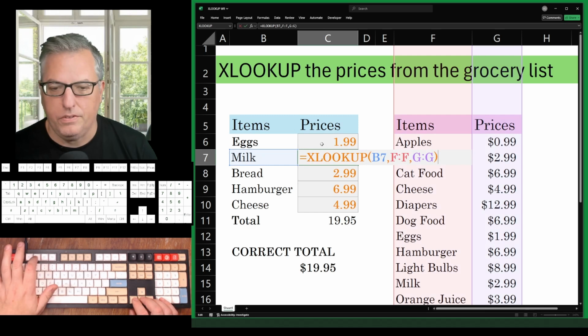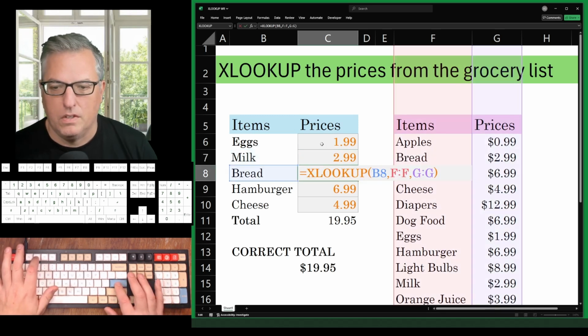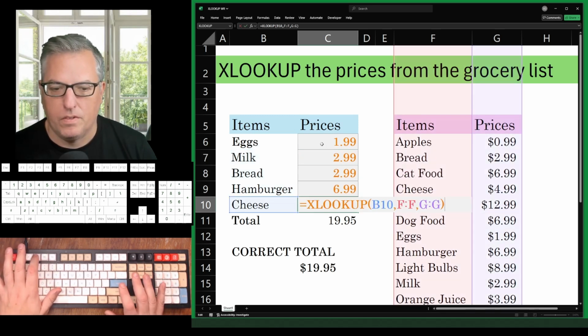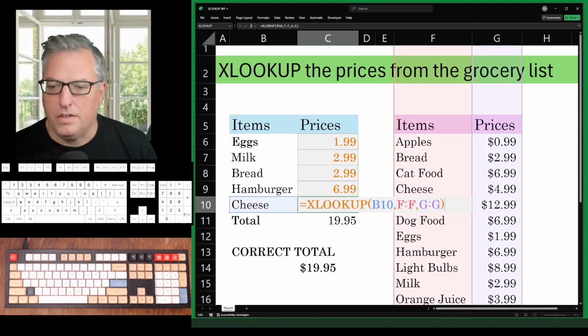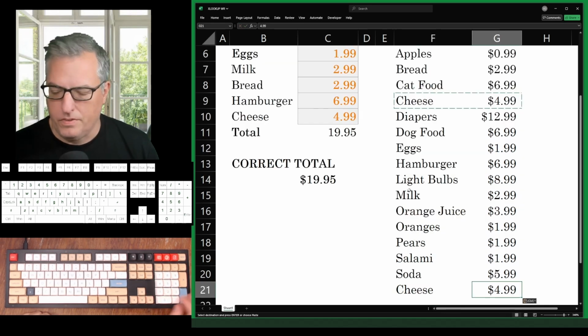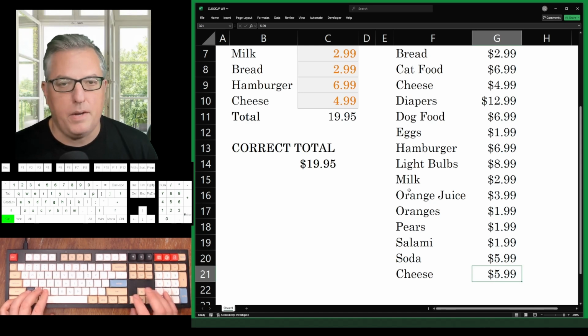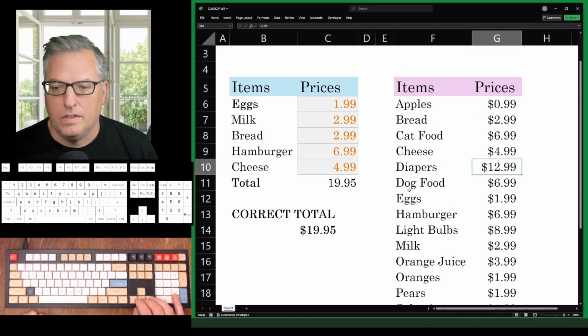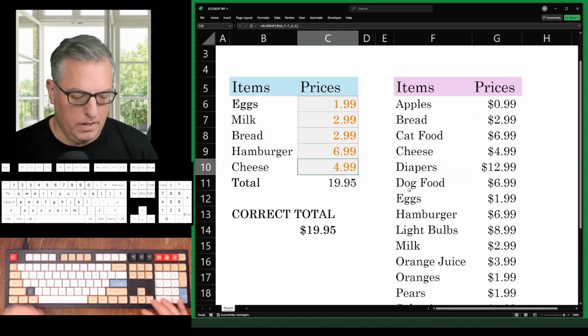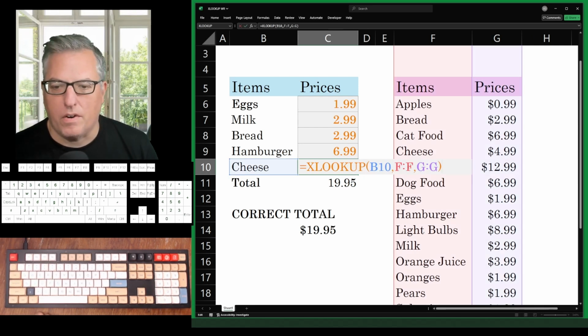If I press F2, you can see what's involved in the formula. This is looking up the price of cheese in this list. As long as there's one instance of cheese, it's going to return the correct price. If there's more than one, let's say cheese down here is $5.99, there's been a typo, it still gives us $4.99 unless you change that argument.